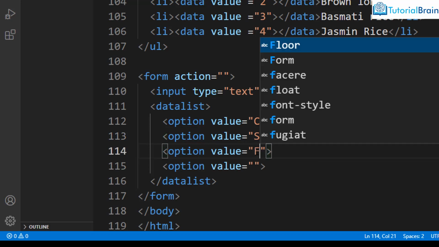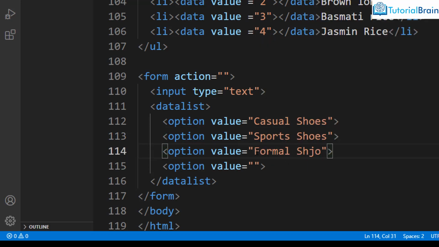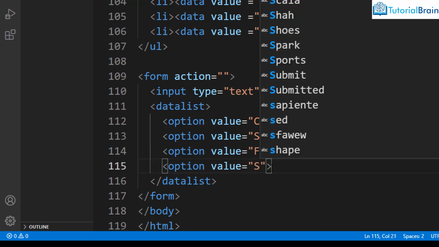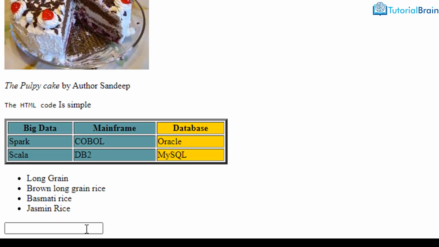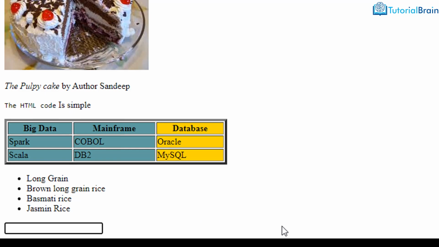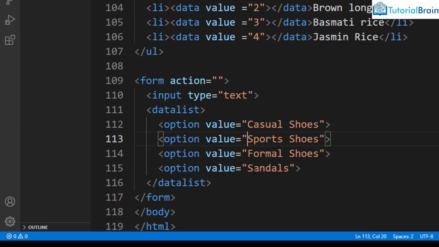Here let's add formal shoes, and then I'll just add sandals. And let me just save it. At this moment, if I just go to my output, you see it looks something like this. And now what I have to do is link these two data list with input type. So I'll just say input type as text.